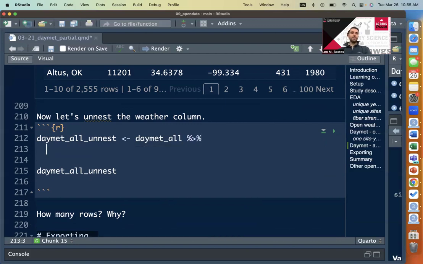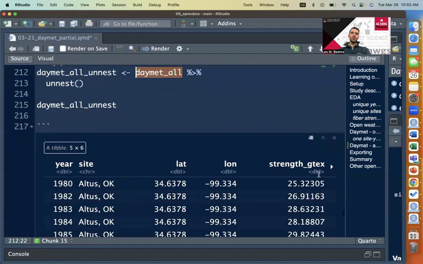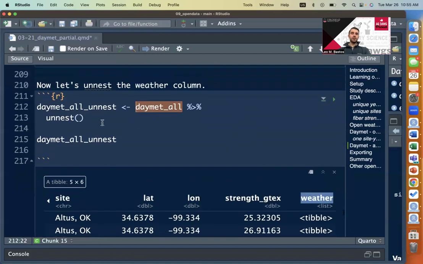Give it a pipe, and there's a function called unnest. Here we say which column we want to unnest. In the case of daymet_all, we just have one nested column, which is weather. So it's going to be unnest weather, right? Something to pay attention to.